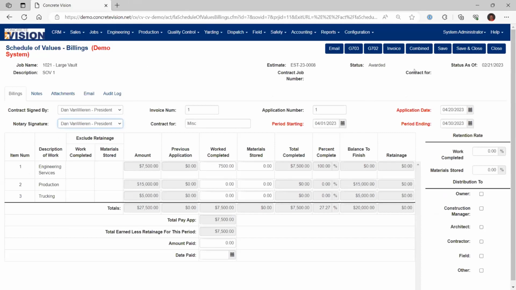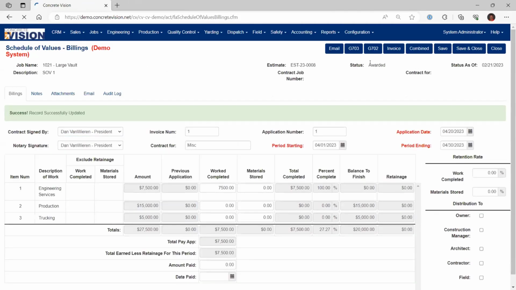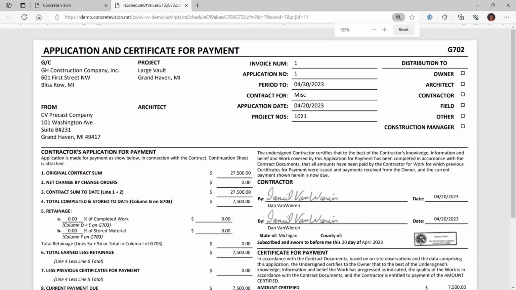If you do have a notary signature selected on the G702, it'll then include a signature on this line here with the date. It'll populate the state based on your contact record. And then this is the image of the electronic notary stamp that would have been uploaded to the document.